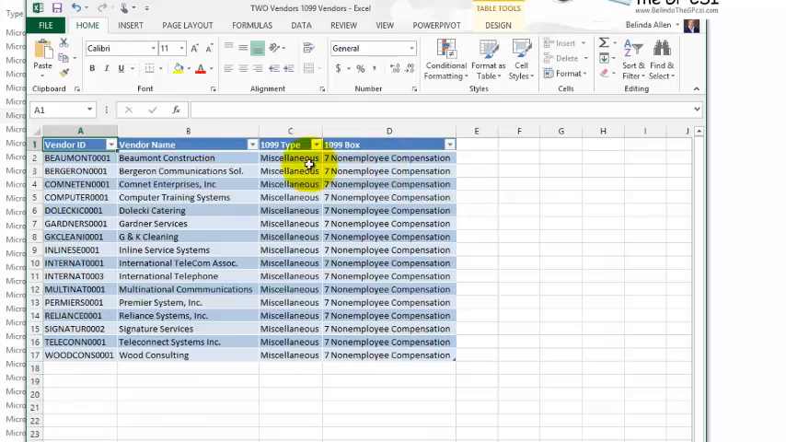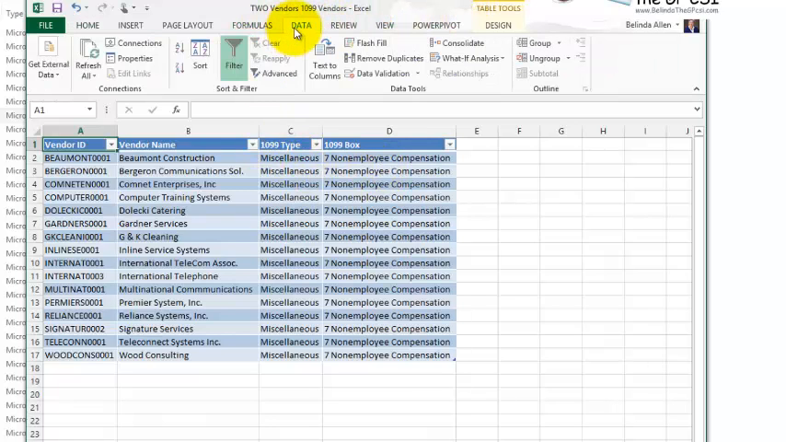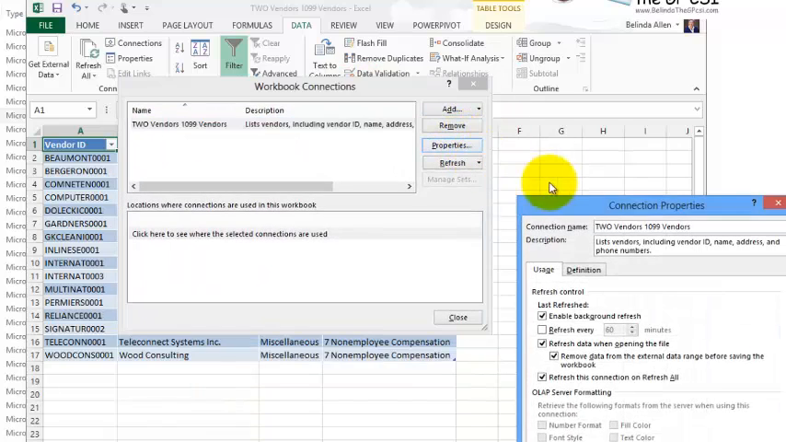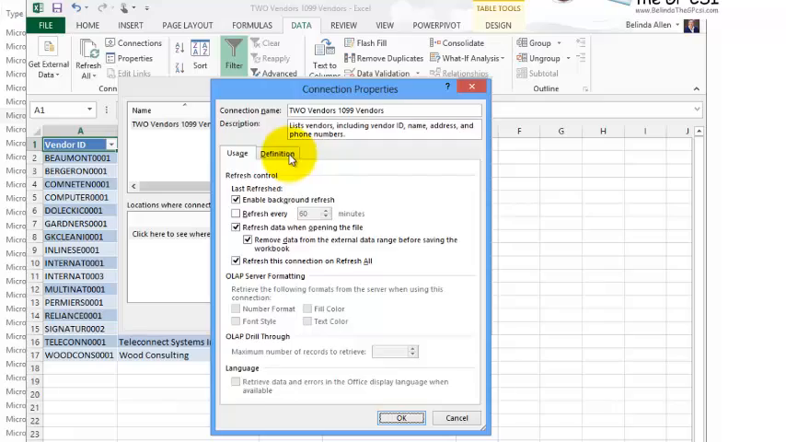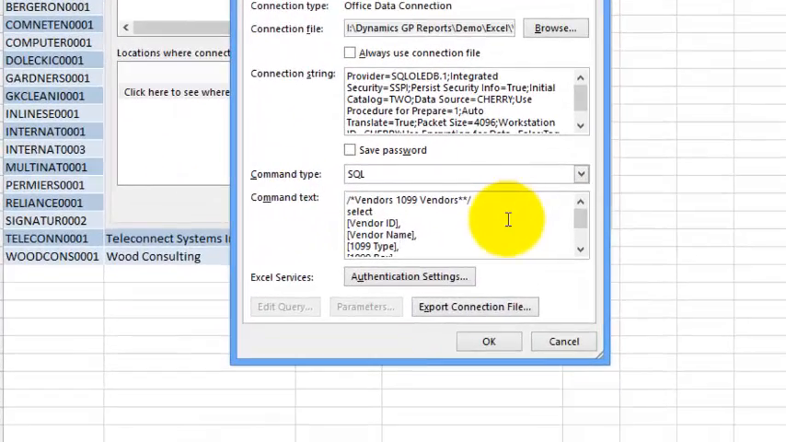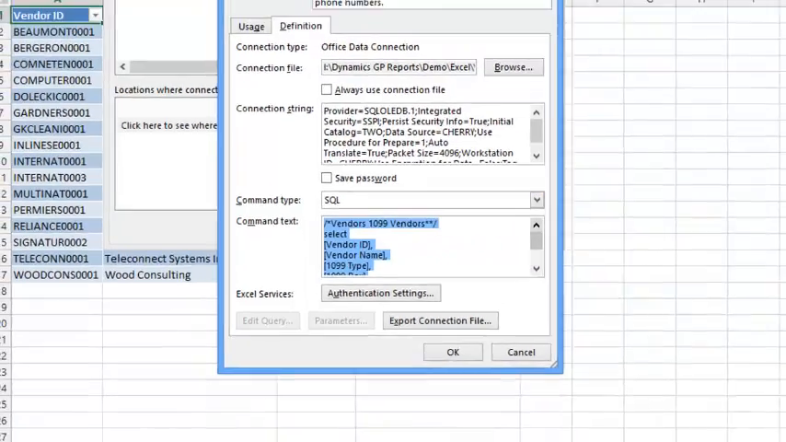I can do to make this happen is go up into Data. Now I'm in Excel 2013. Data, Connections, Properties. I'll click on Definition, and in the command text, I'll select it all and copy.